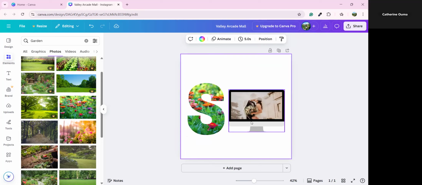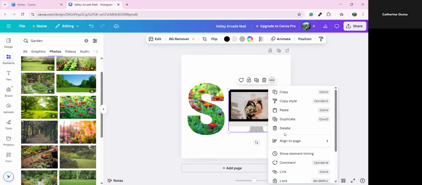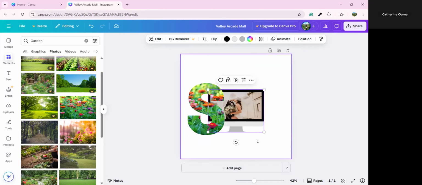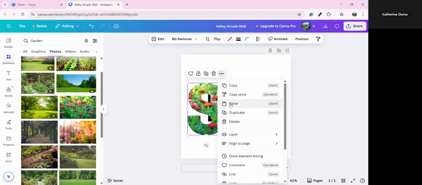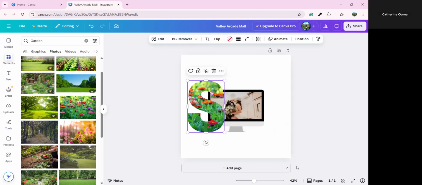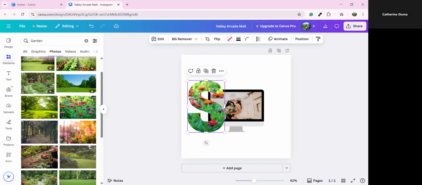So for example, I can select this device, click the three buttons here and choose align to page and just align it. So I want to align it to page and let it be at the center. So it will move to the center. And for example, I want this S to be at the middle. Let me align it to be at the middle. So it will move to be at the middle of this line. So that's how you can move them and also you can align them to page.